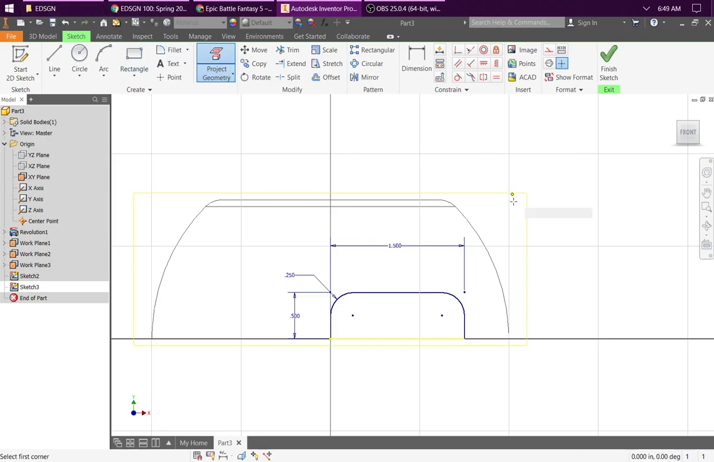Now I'm going to create a rectangle starting at the bottom of that curve. And this rectangle, I want it to be a little bit narrower, so it's going to be 1.4 inches wide, and it's still going to be half an inch high.